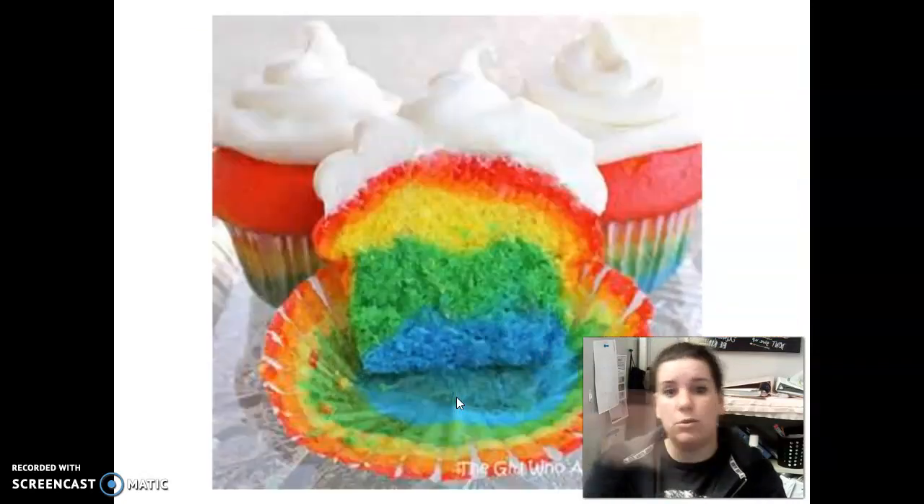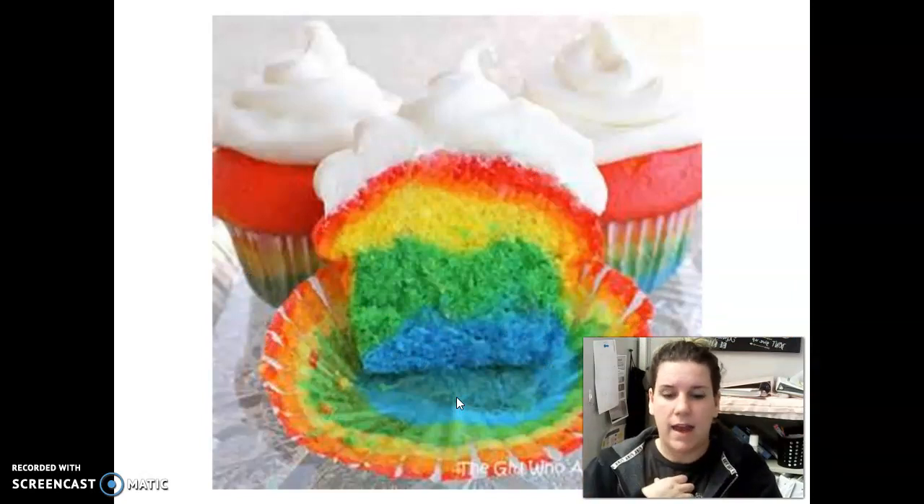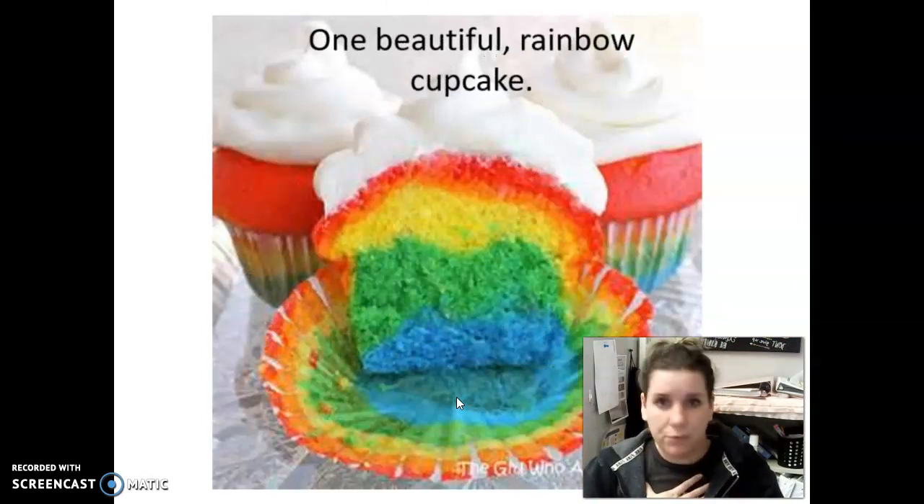Our next one, we have this beautiful rainbow cupcake, in my opinion, and I might use the words one beautiful rainbow cupcake. So one, because it's a quantity, how much of something. Beautiful, because it's my opinion. You might not think it's beautiful. And rainbow, because it's a color.